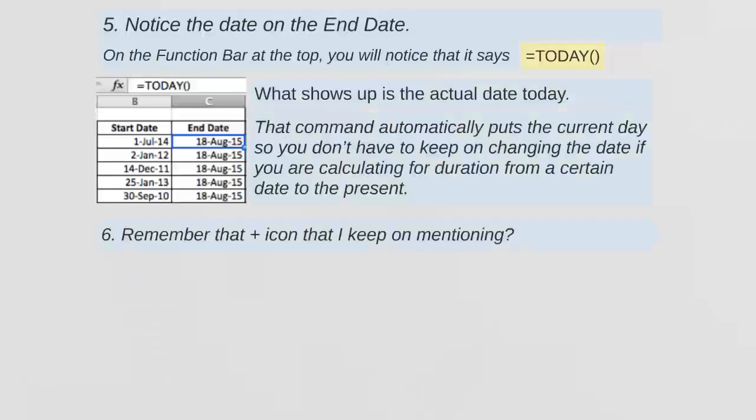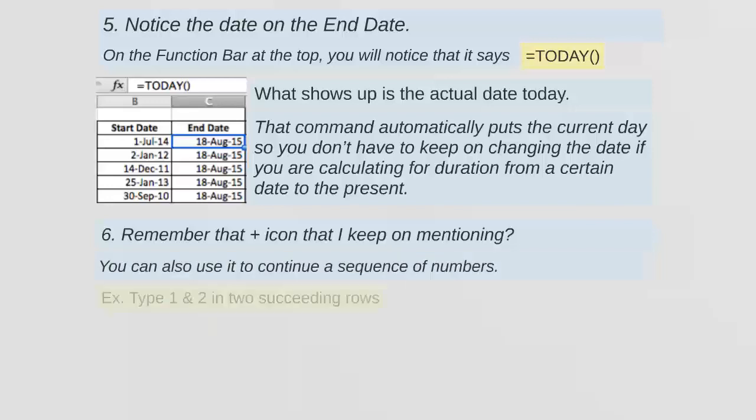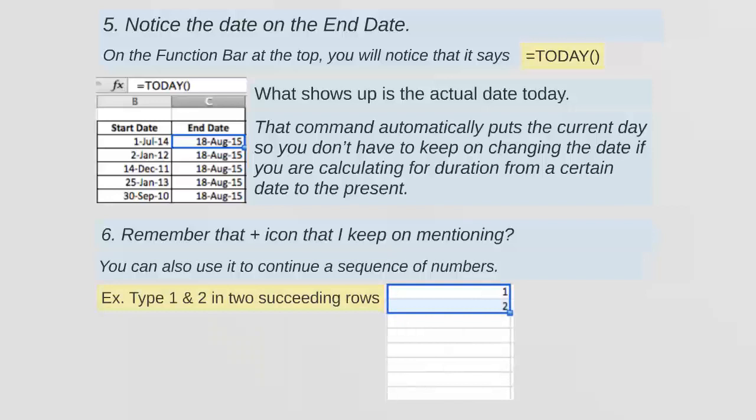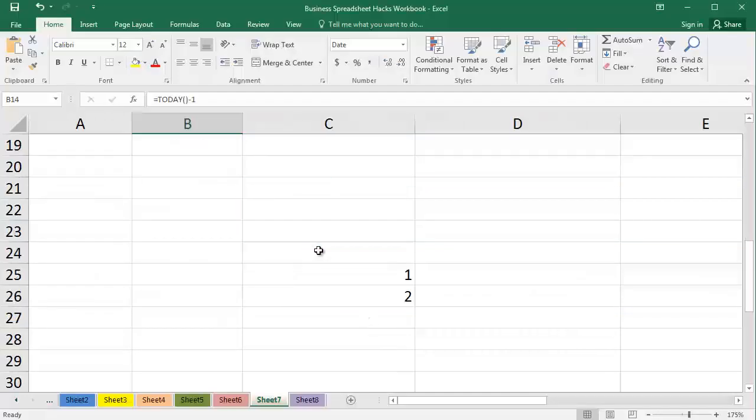And number 6 is, remember that plus icon that I just keep on mentioning? Well, you can use it as well to continue a sequence of numbers. So for example, if you type 1, 2, and then you put the plus sign and you drag it down, Excel will actually complete the sequence for you. So let's go ahead and do that.